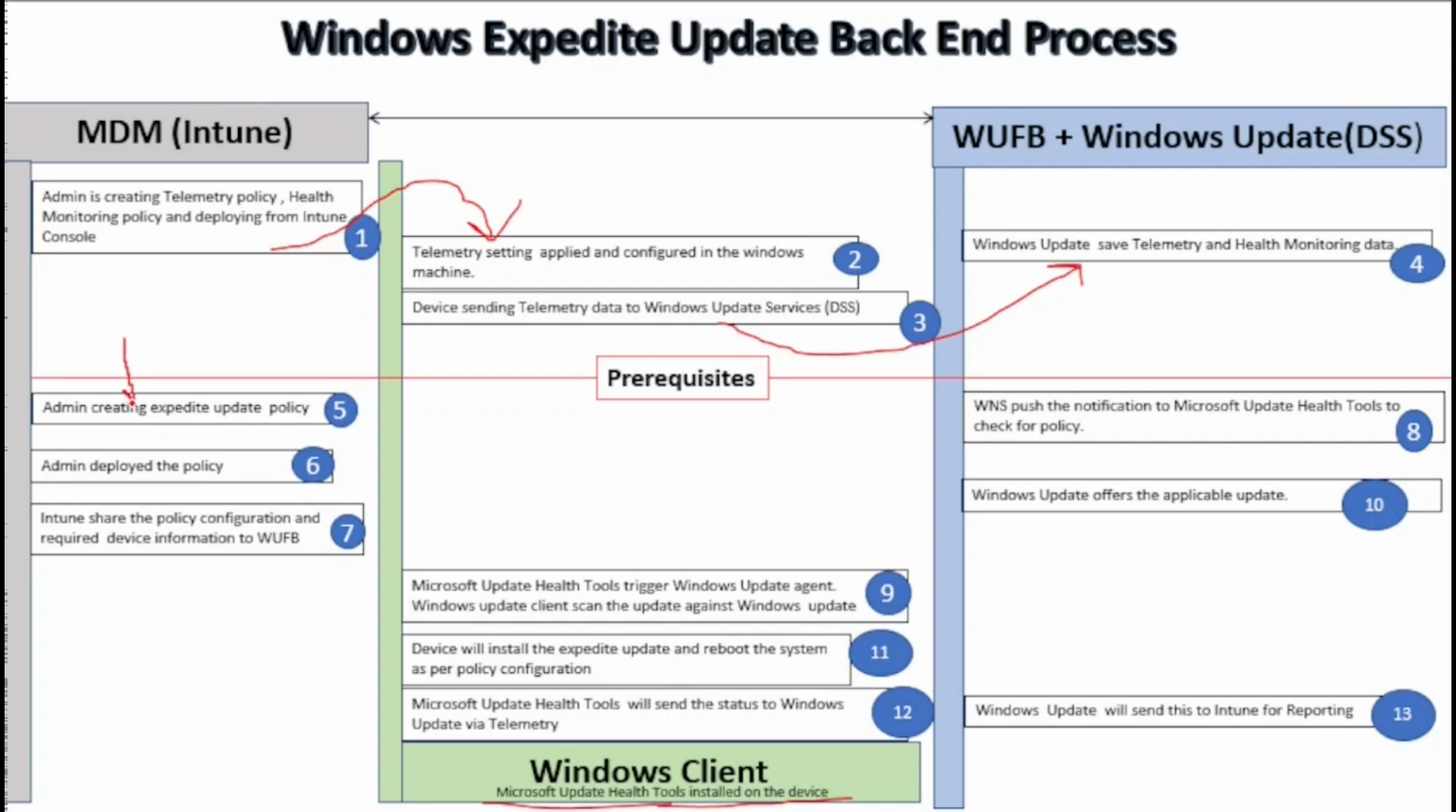create an Expedite update policy, and then we are going to deploy this policy to the required devices. Once that policy is deployed to the required devices, Intune is going to share the policy configuration and the required device information as well as the restart setting to Windows Update for Business. Then Windows Update for Business is going to send a push notification using the Windows Notification Service. WNS pushes the notification to the Microsoft Update Health tool.